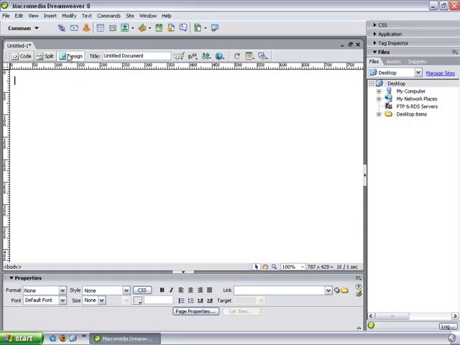First of all, we have this group of 3 buttons: Code, Split, and Design. By default, we're looking at our page in Design View because we chose Design View when we first opened Dreamweaver for the first time, or if you're on a Mac, it just opens up in Design View by default anyway.